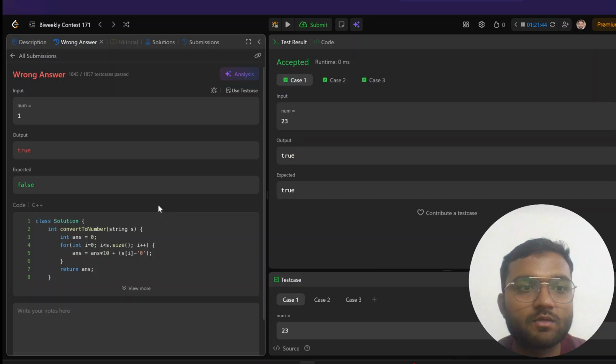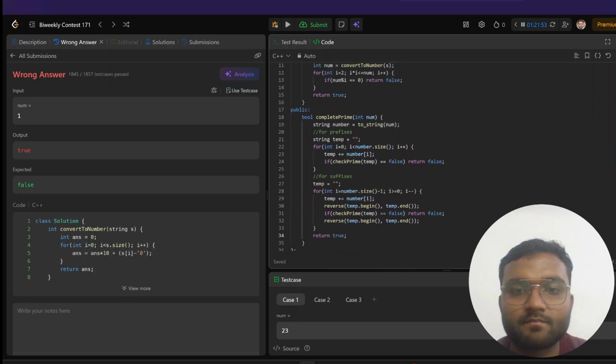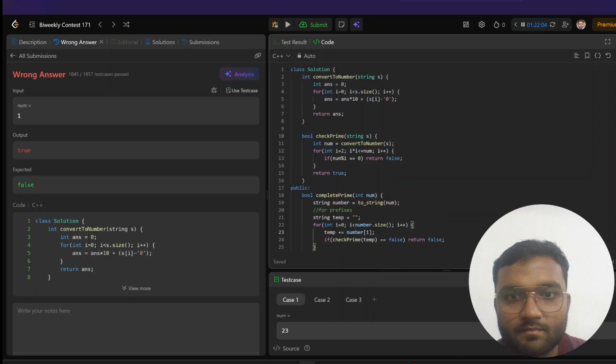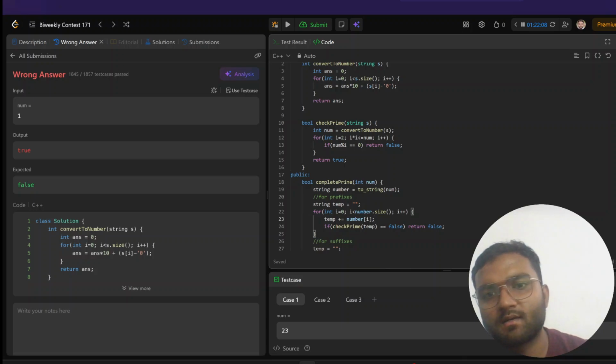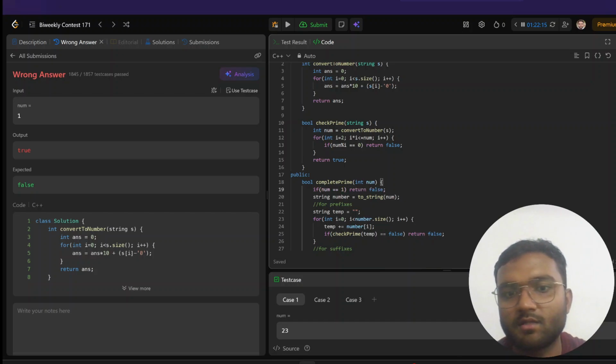There is a wrong answer, for num equal to 1. Yeah, this edge case we have missed: if the number is 1, for single digit prime numbers, our logic will fail. We are not checking for 1. So we can directly write here that if num is 1, just return false without thinking anything.